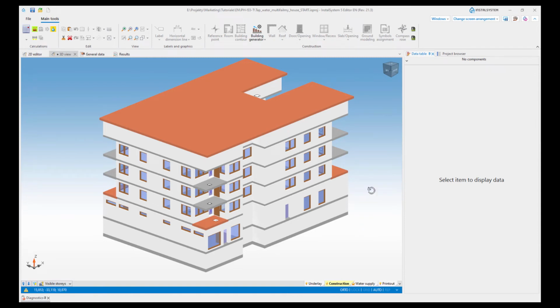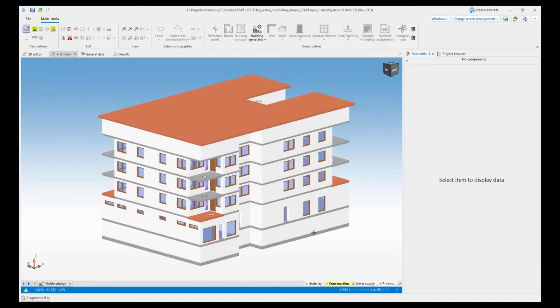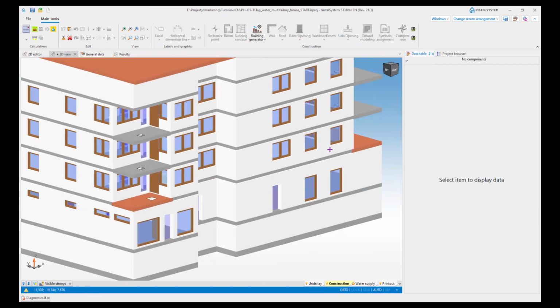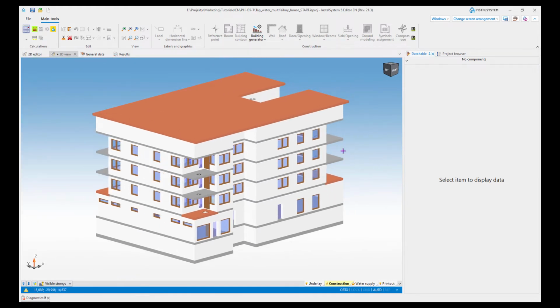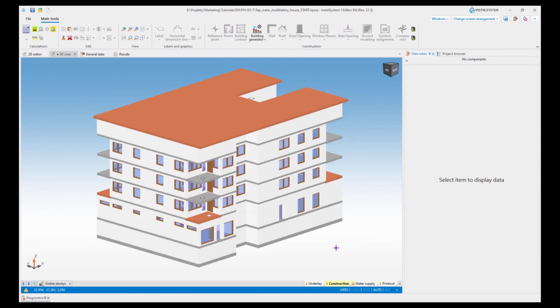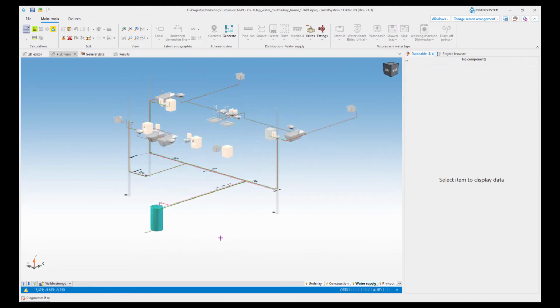This time we have a little bigger building, a residential building with 5 levels with the basement, ground floor, and 3 floors with the apartments. And part of the installation in this building has already been done. We can look at it in the water supply edit scope. And maybe let's first take a look at the basement.